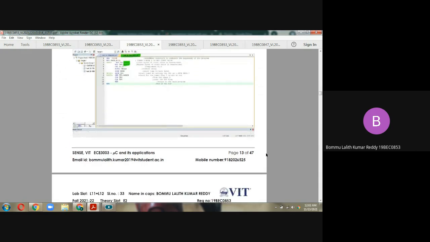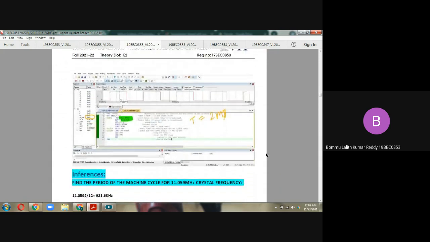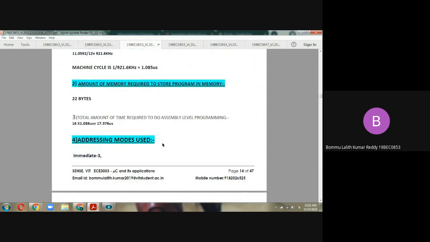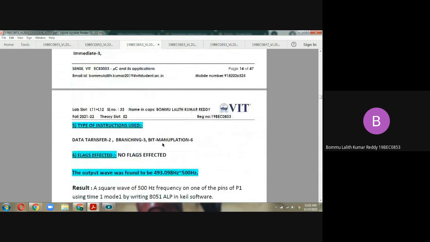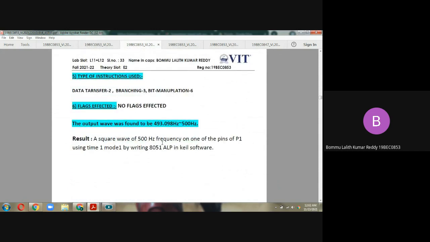The result after execution is T equal to 2 ms. As you see in this code, T equal to 2 ms, and at the end of this output I get my given input. The amount of memory required to store the program is 22 bytes. Time required for the assembly level program equals 16 into 1.086 microseconds equal to 17.376 microseconds. Addressing modes used are immediate 3. Types of instructions used are data transfer 2, branching 3, bit manipulation 6. No flags are affected in this program.